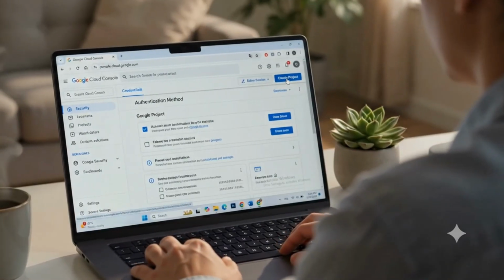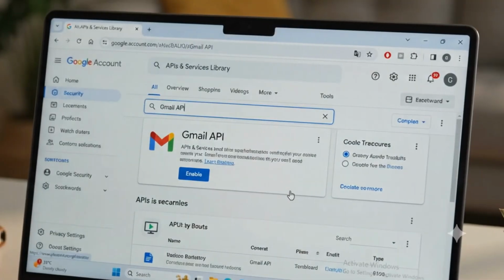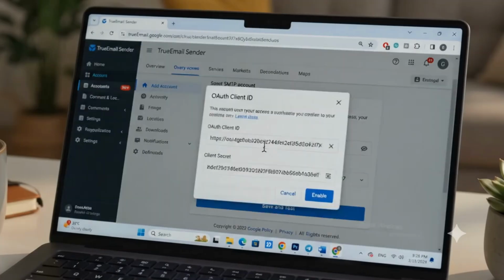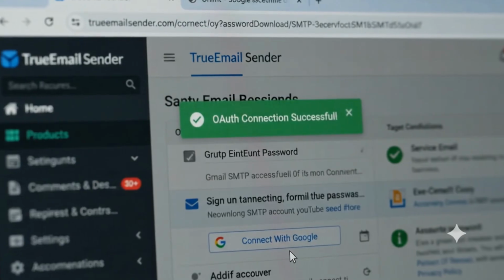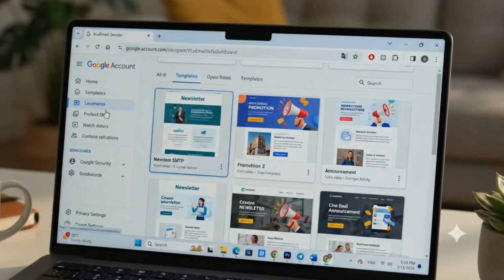Visit console.cloud.google.com. Library, then search and enable Gmail API. Next, configure the OAuth consent screen. Connect. And that's how easy it is to use True Email Sender.